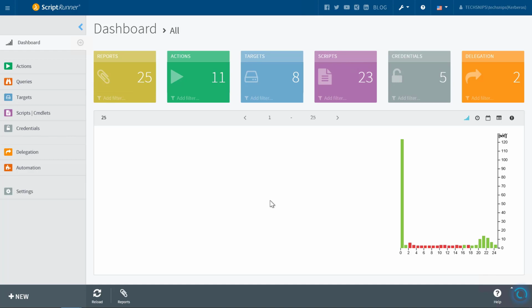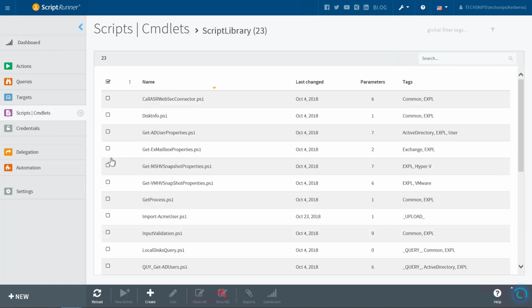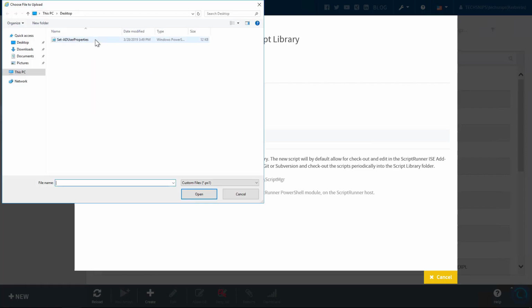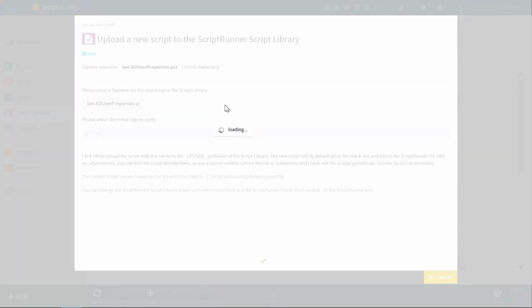There's a couple of moving parts in all of this, so I'll step through each of them in turn, and the first is uploading the actual script itself. So I'll head into Scripts, and then choose Create. So the first thing to do is select my actual script file. That's just sitting here on my desktop, so I'll select that.